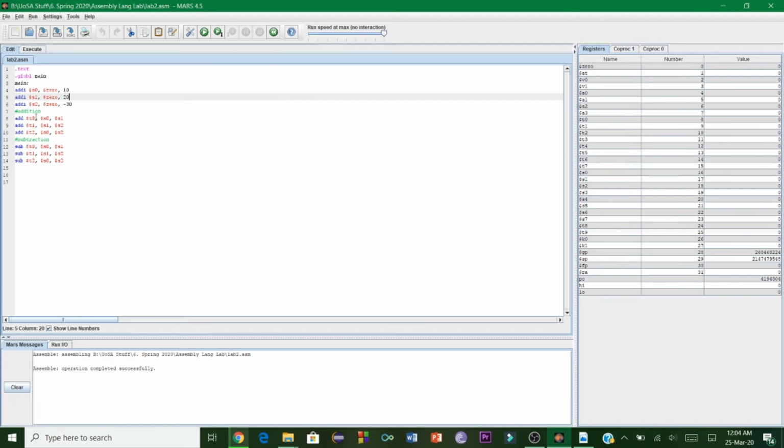Next up, I am going to add these numbers one by one. So here you see add $t0, $s0, $s1. I am ordering my assembler to add the $s0 and $s1 values. What is in $s0? We already know it's 10. What is in $s1? We already know it's 20. So we are adding 10 and 20 and storing the result in $t0.